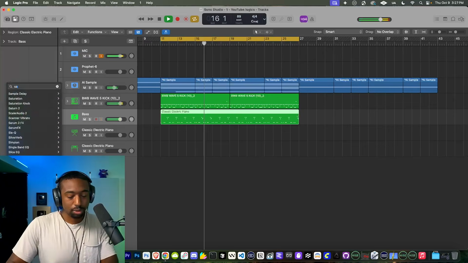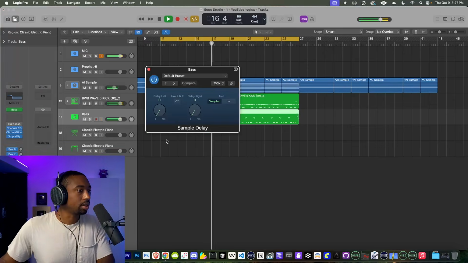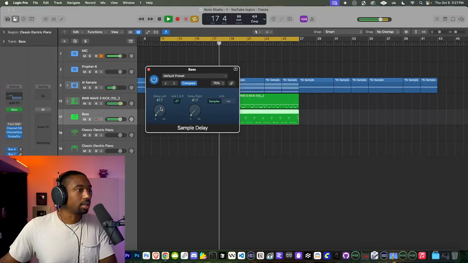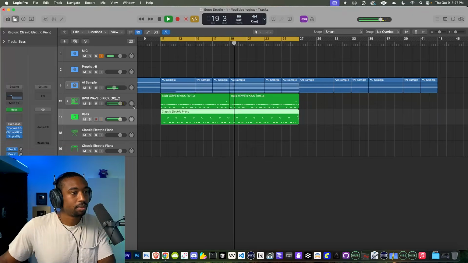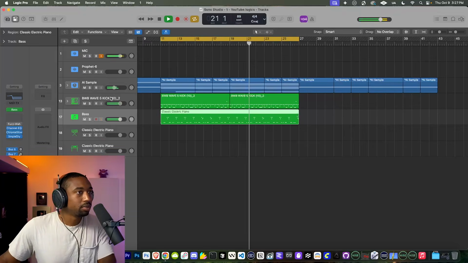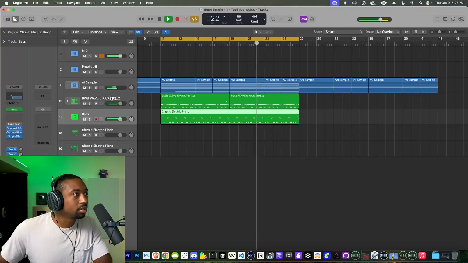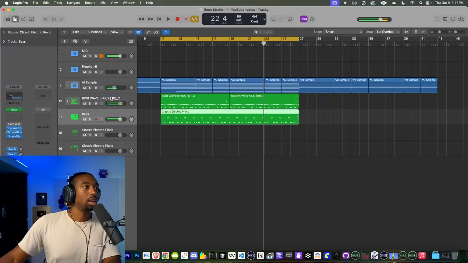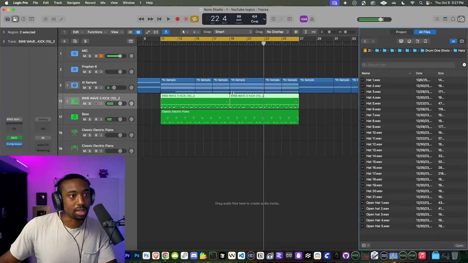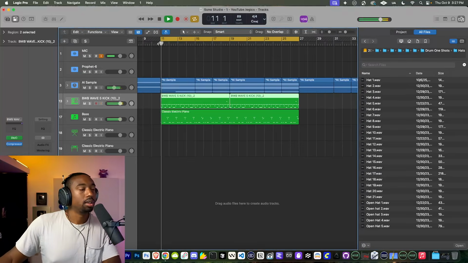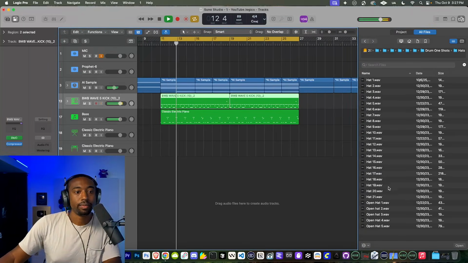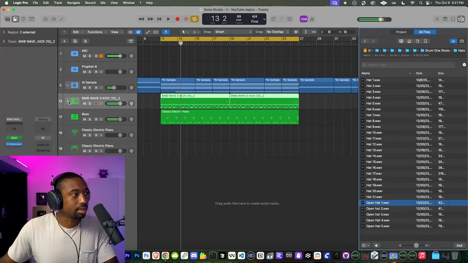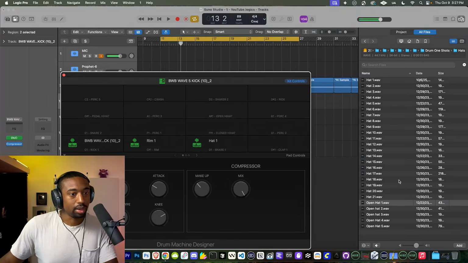I'm also going to add a little sample delay to the bass just because it's too quantized to the grid. It's going to delay these in time. Feels like a Tupac beat. I think I know what we're missing from the drums: an open hi-hat, because this is now giving me a Tupac vibe. We need an open hi-hat.